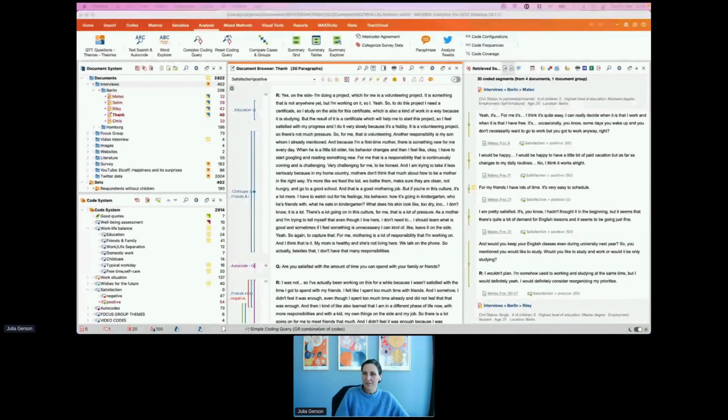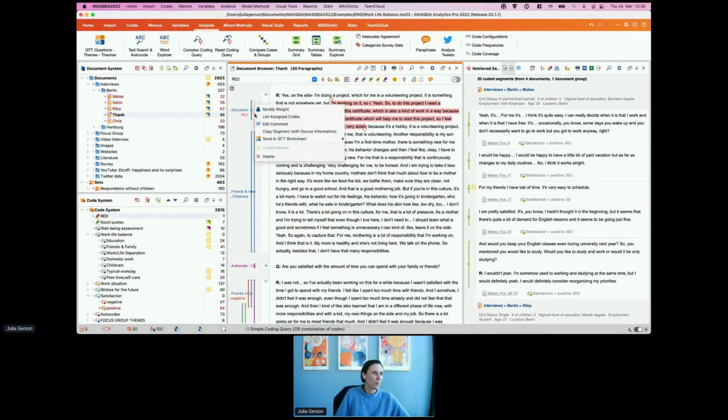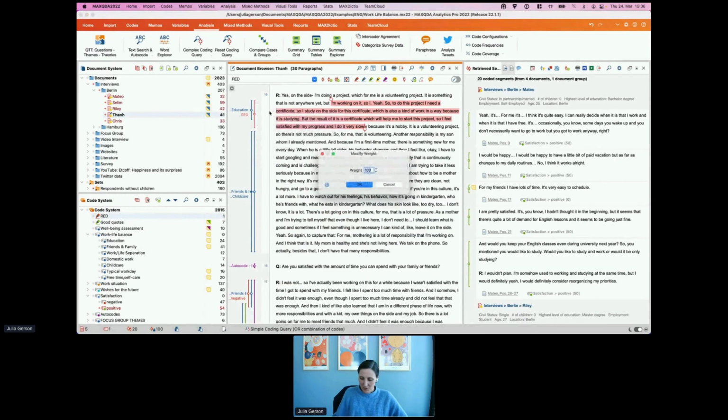What's the meaning of the weight? Yeah, sorry. The weight in MAXQDA is for each coded segment. So here you have the coded segments. If I code something, apply a code to it, this is now a coded segment. And what I can do for each of them is set a weight. So I can modify the weight of the segment. At the moment it's 100, but I could say it's 75, for example. Now this coded segment has a weight of 75. If I hover over it, you can see it in the tooltip.